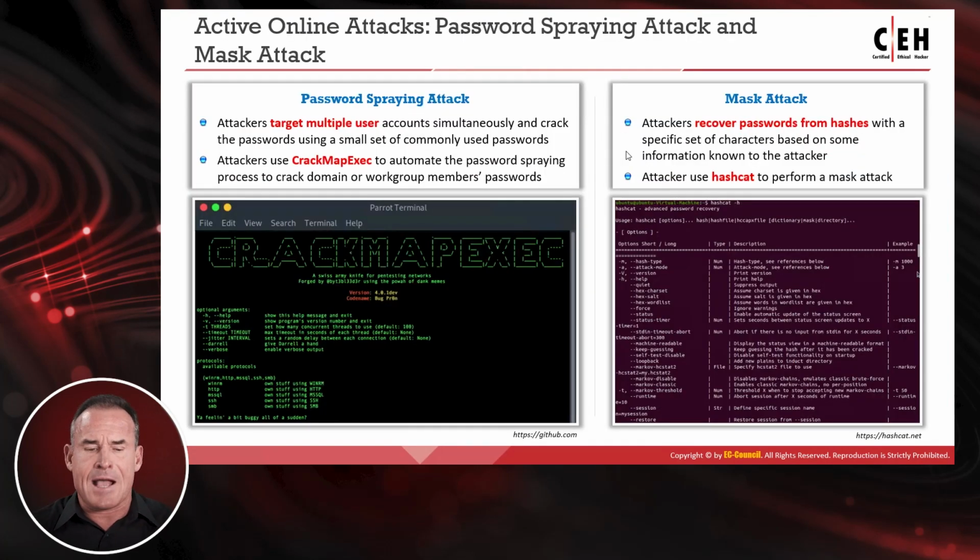All right, other types of attacks. A password spraying attack is where you target multiple user accounts simultaneously and crack the passwords using a small set of commonly used passwords. So instead of using the same user account for multiple password iterations, which gets you locked out in a live situation, you're going to rotate those user accounts and use password lists and try not to lock anyone out and try to get a match. So password spraying is where you're, again, blasting away multiple user accounts with commonly used passwords. CrackMapExec is one example. And then the mask attack, and then you might hear credential stuffing used alongside the password spraying discussion.